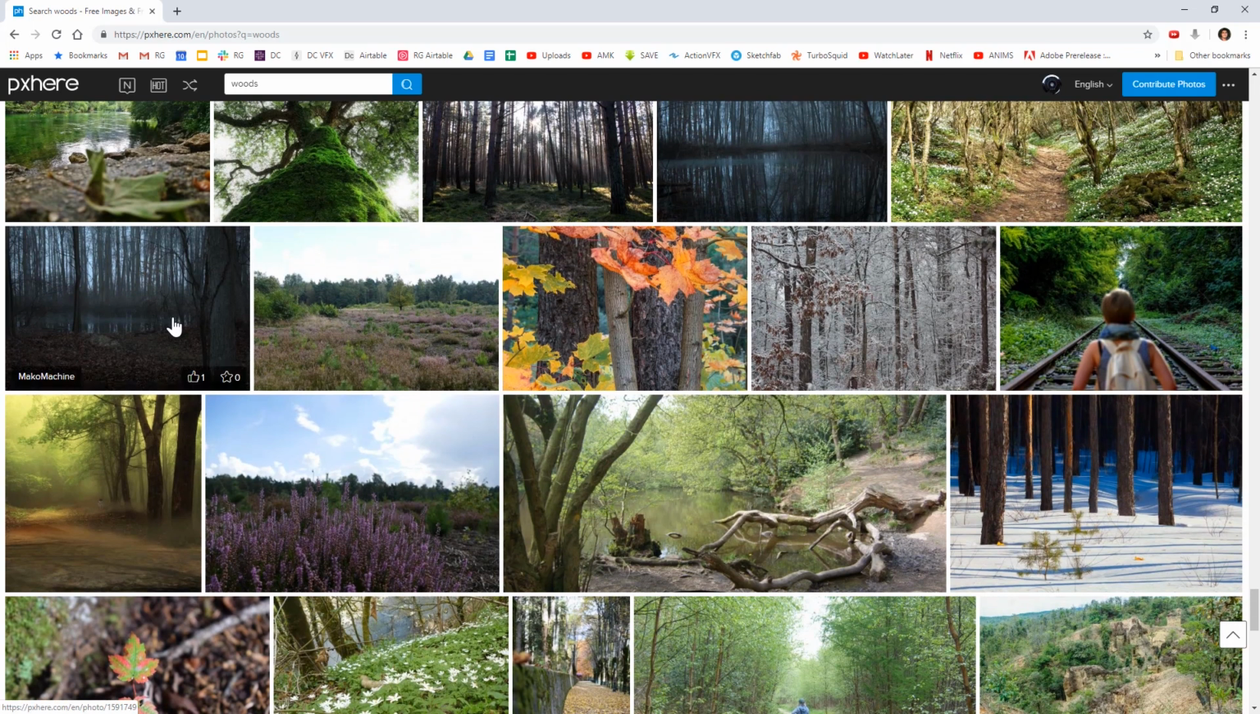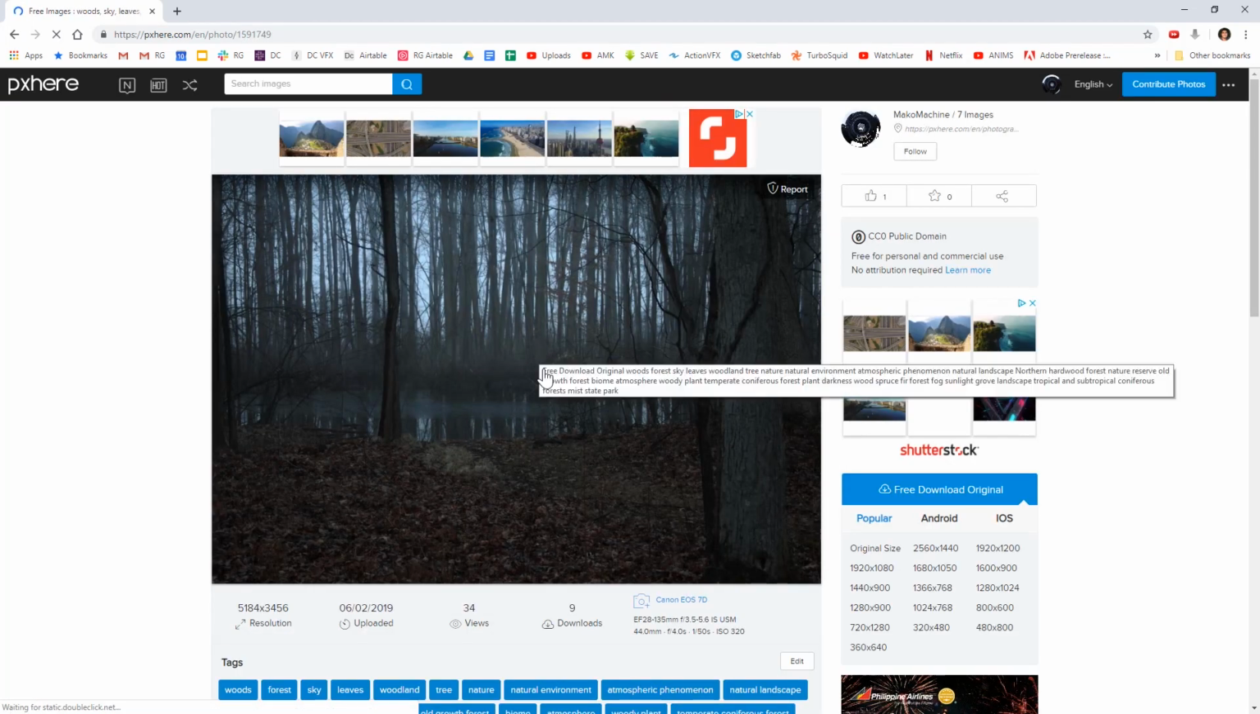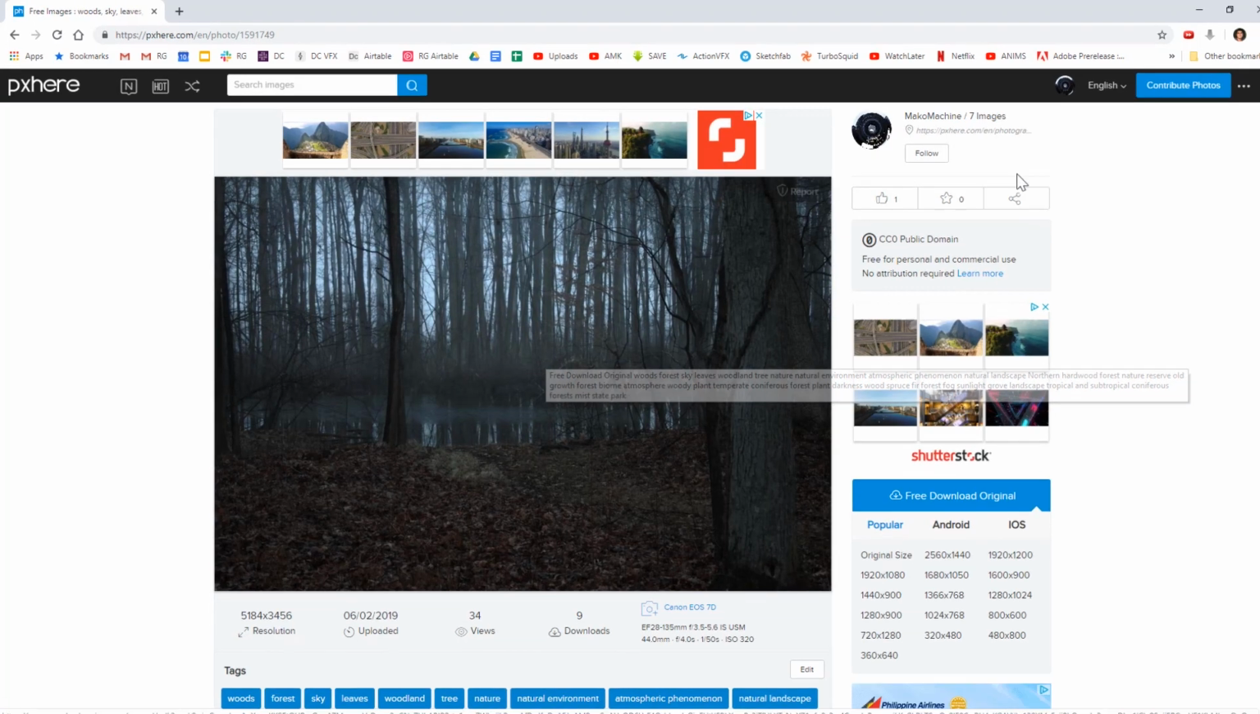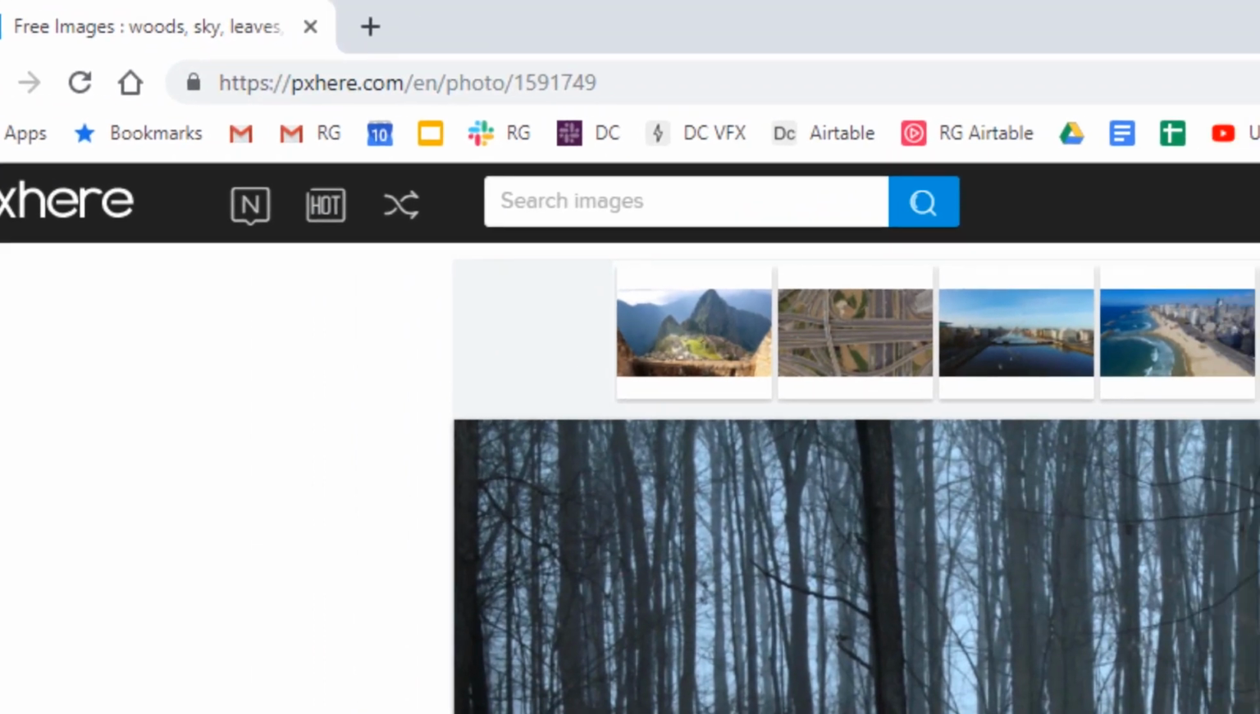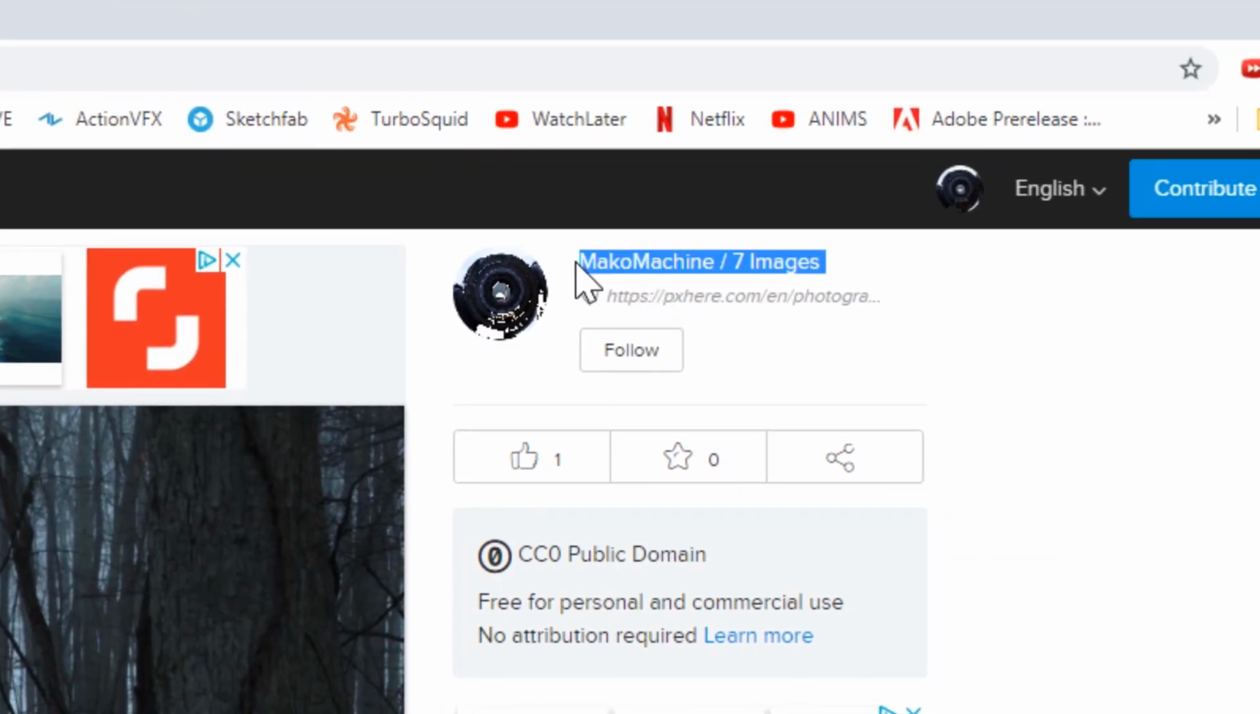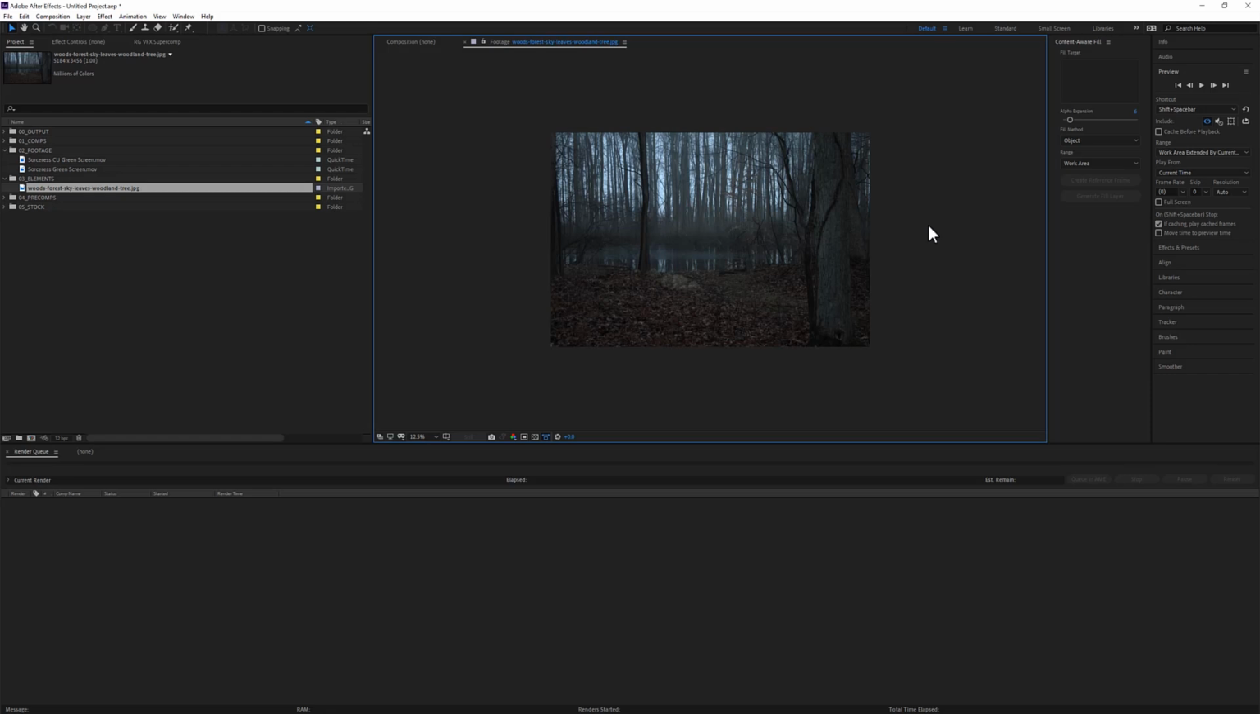Now, this lady ought to be out in the woods or something, so I've grabbed this free image from, I'm going to say, Pixier? By Mako Machine. Now, I could probably just use the still image, but to liven it up a bit, I'm going to do some multiplaning in After Effects.